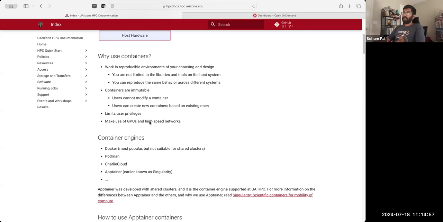Okay, so going back to container engines, we talked about Docker. Docker is good if you just want to use the container on your personal machine. Podman is another container engine which can use Docker containers. Podman is a more open source version of Docker in a sense. So if you are using Linux, then you probably want to use Podman instead of Docker.